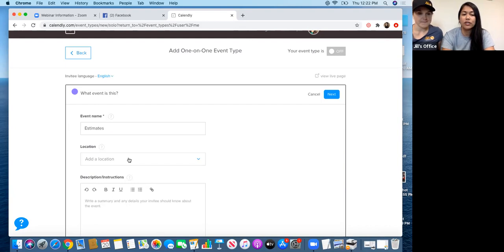So you can change the location so that you're meeting either on the phone, or you could do a Zoom call, or you could meet at their location, or they're coming to meet you. You can just choose which one you want.